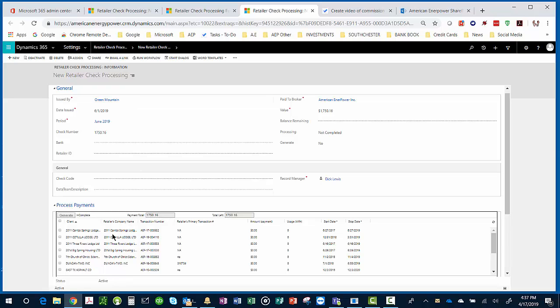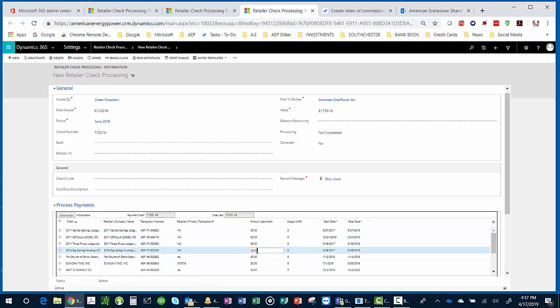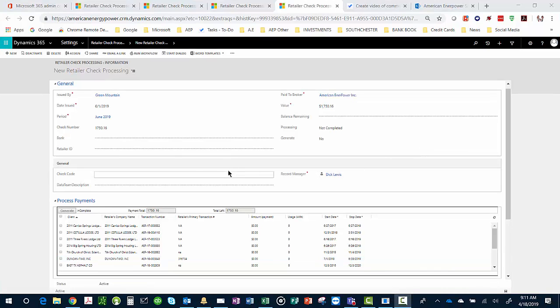You'll notice that when all these transactions are populated, there are no amounts showing in this column and nothing in this column, which is where we'll be importing information. We will now proceed to the next step after generating the transactions in the new retailer check processing for Green Mountain for the month of June.